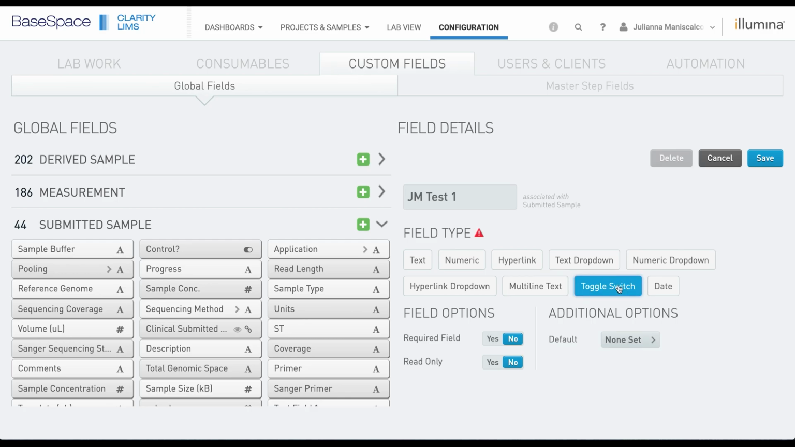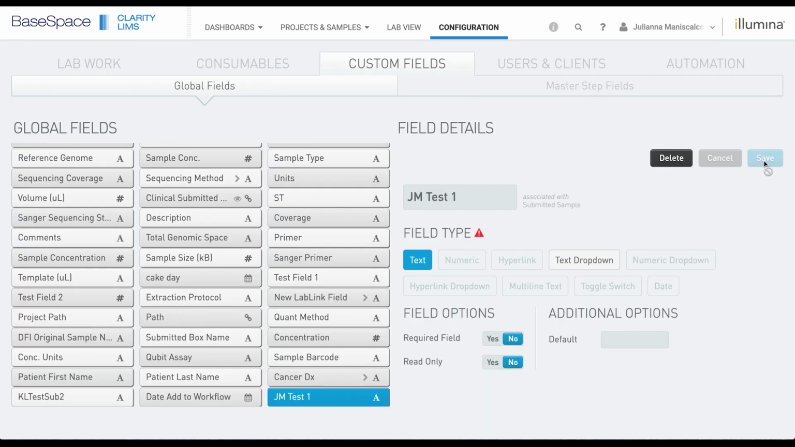You can select a toggle switch, where in the submitted sample management page, this will appear not as a toggle, but it should have the option of true or false. Or the date field, which is brought into the system as a date format. For now, I'm going to make this field a text field. And once you have confirmed that the field name and field type is what you want, then click Save. After you hit Save, you'll notice that the field type gets locked in. This is why we do not want to click Save right away.